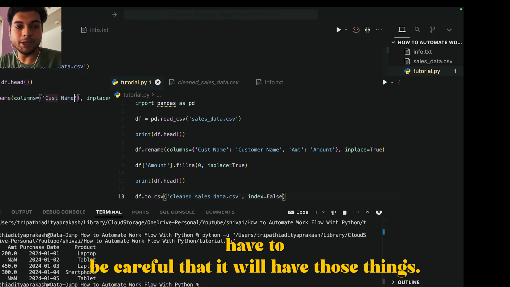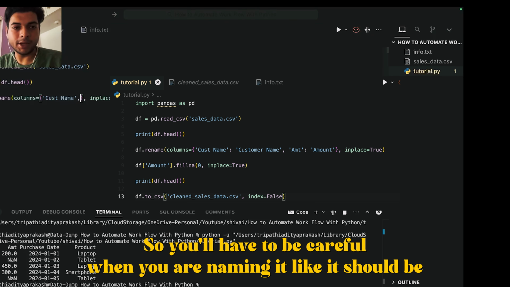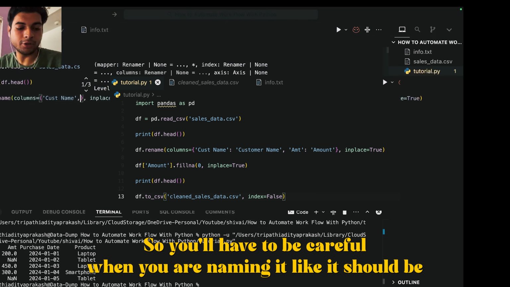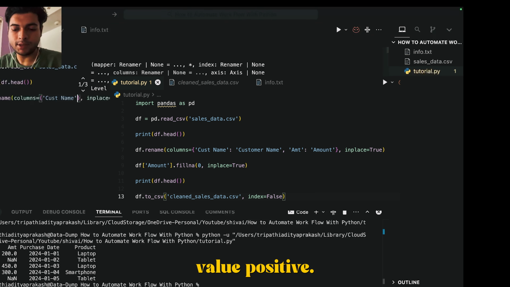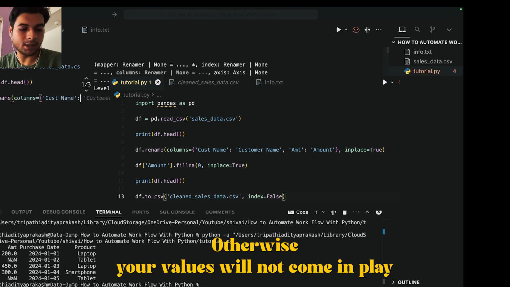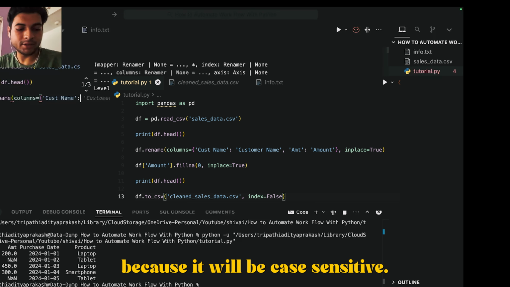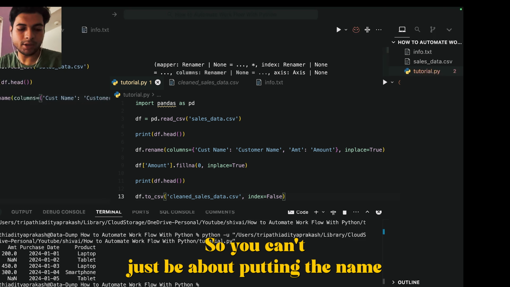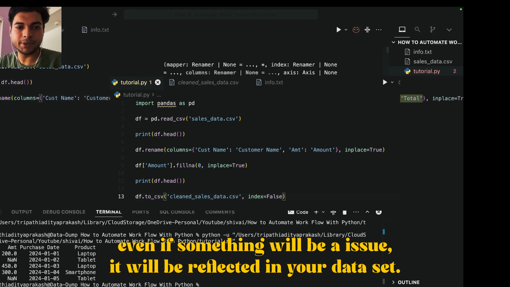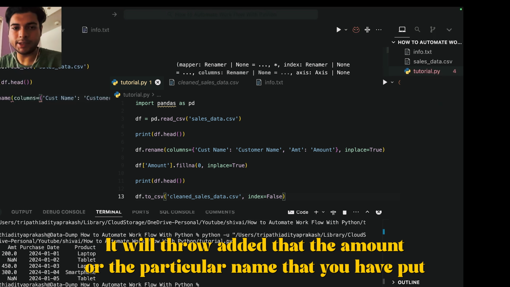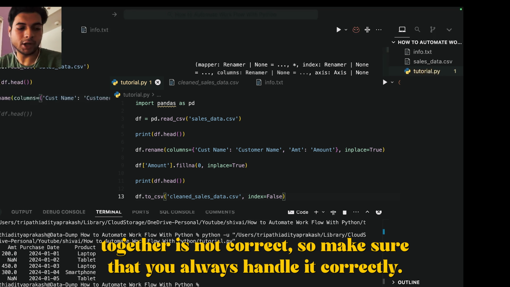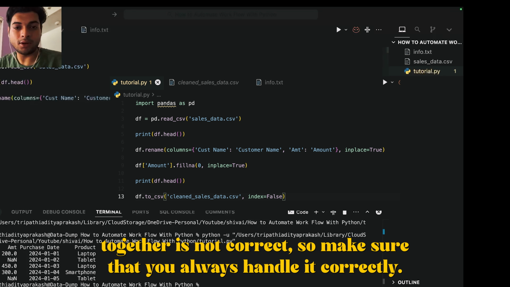So you have to be careful that it will have those things. So you'll have to be careful when you are naming it. Like it should be value positive. Otherwise, your values will not come into play, because it will be case sensitive. So you can't just be about putting the name. Even if something is an issue, it will be reflected in your data set. It will throw an error that the amount or the particular name that you have put together is not correct. So make sure that you always handle it correctly.